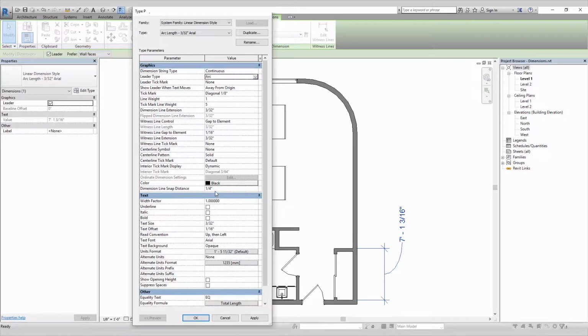Okay, the first one is going to be show leader when text moves away from origin or beyond the witness lines. Sometimes it is convenient on a long dimension string just to simply move the text over a little bit for clarity purposes. When moving away from the origin is selected, you're going to get a leader as soon as you move it. If we change that to beyond the witness lines, you can essentially move the text anywhere in between the two witness lines, which are these, without having a leader pop up. So I'm going to hit OK, show you what that looks like real quick.